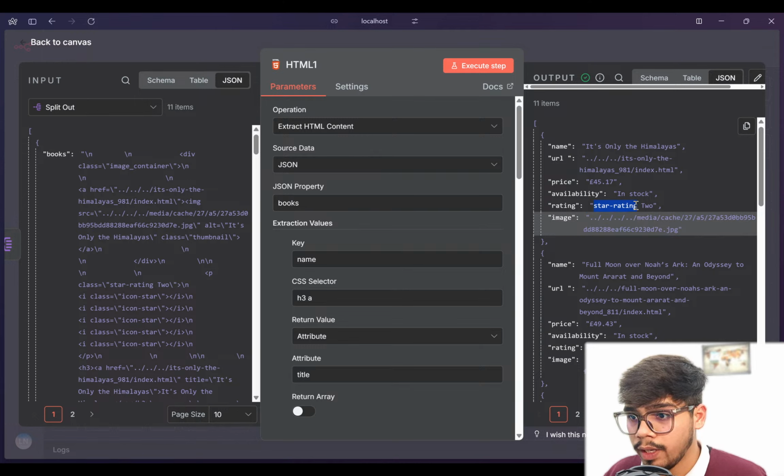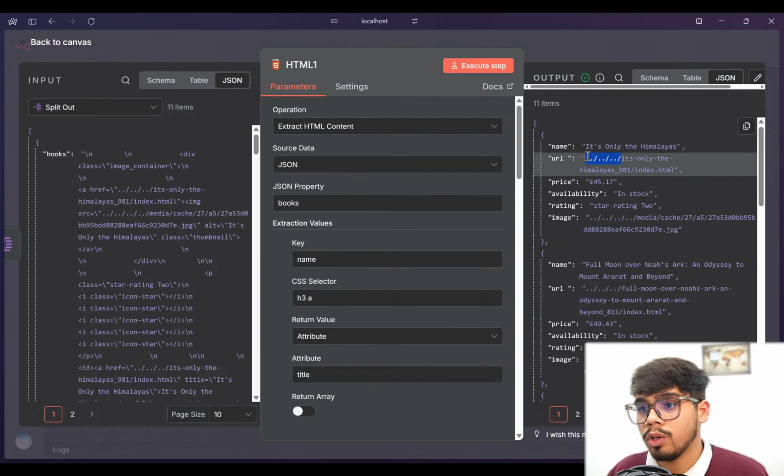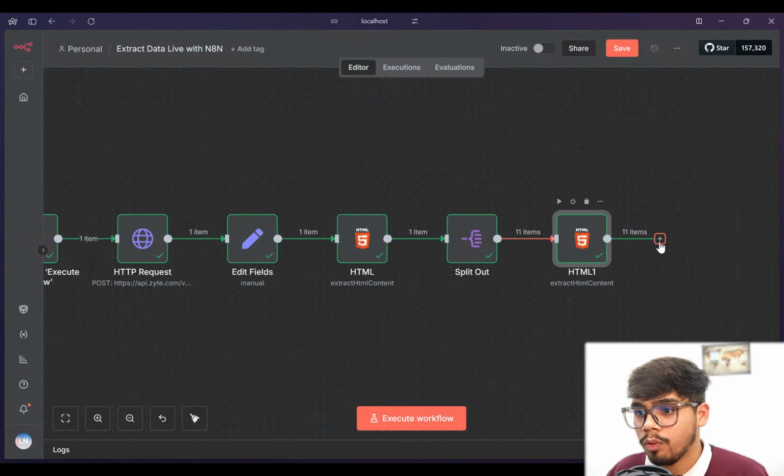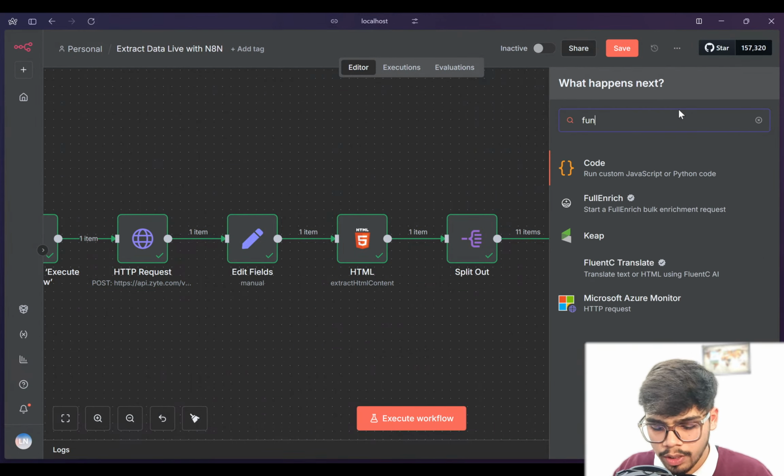We don't need these, because this will be repeated in every one of the books. And also the URL of the image is half, and even this one is half, right? So we need to sort of normalize and clean this data. For that, we have a function node in n8n.